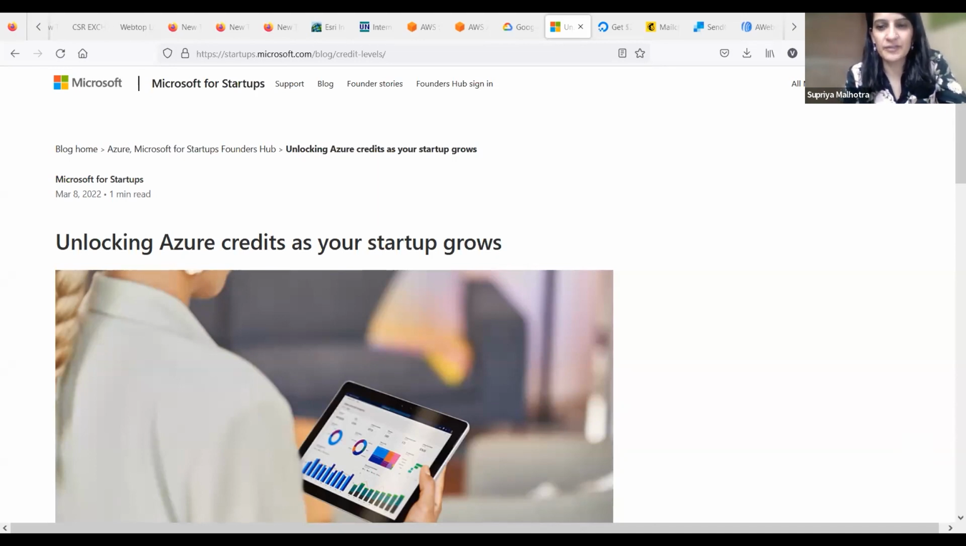Participants, could you just check if the chat option is open? And I'd like to know who all have used Azure before. If you can just answer in the chat with a yes, it will give us an idea of how many people are already using Azure credits for their setup.